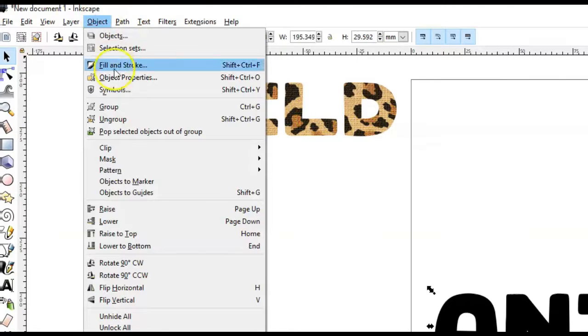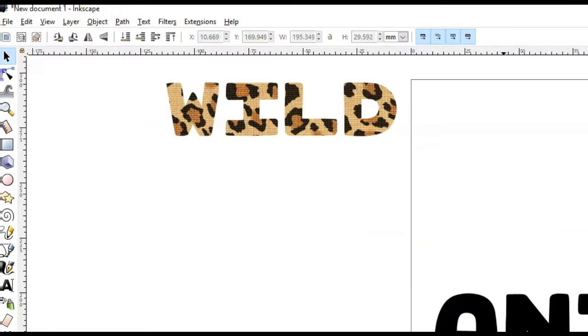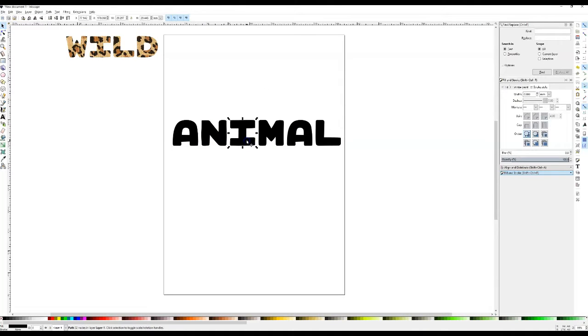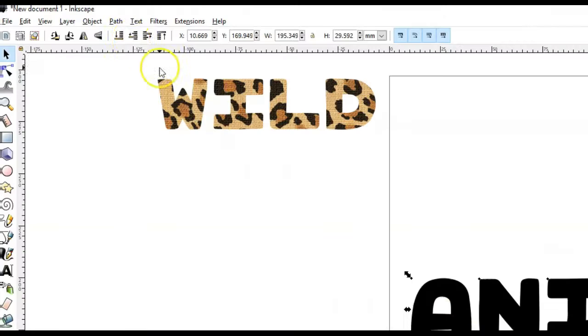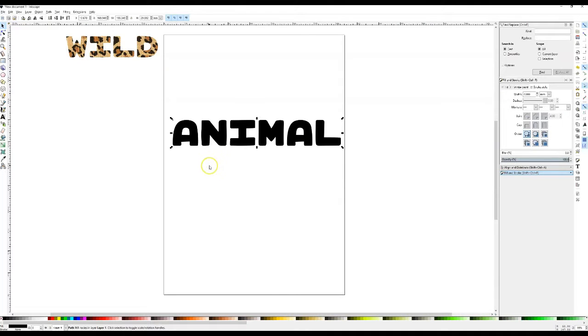And then I'm going to go to Object, Ungroup, so that if I want to manipulate any one of the letters or adjust them or turn them or anything like that, now's the time that I do that. Once I have them all looking exactly the way that I want, I'm going to go to Path, Union, and that puts my entire word into one compound path. So it's not just grouped together, it's all in one compound path.